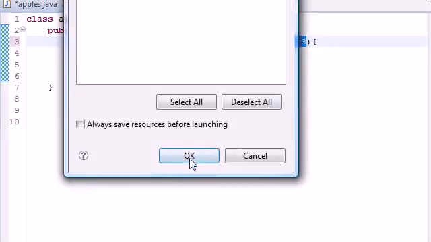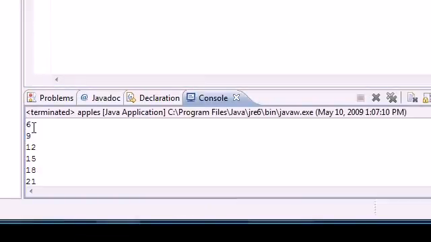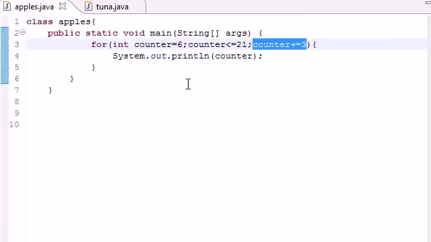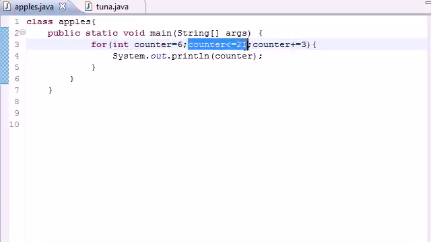So let's go ahead and run this, and as you can see, 6, 9, 12, 15, 18, 21, and then it stops. So that is how you use the basics of the for loop. Again, it takes three statements or parameters. The first one is where you want to start. The second one's where you want to end, or it's going to run as long as this condition is true. And the third one is how much you want to increment by.